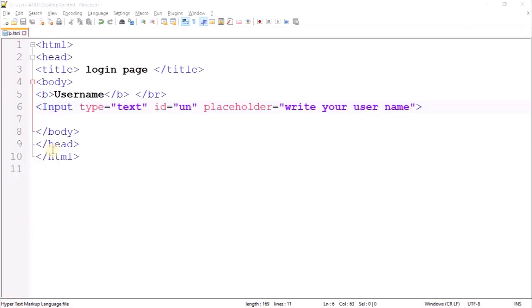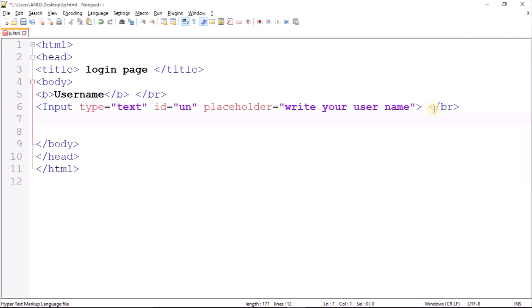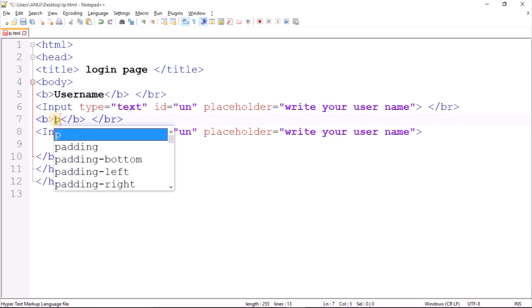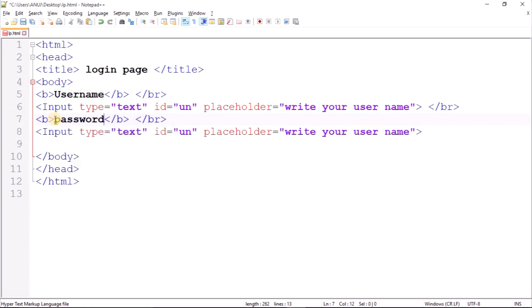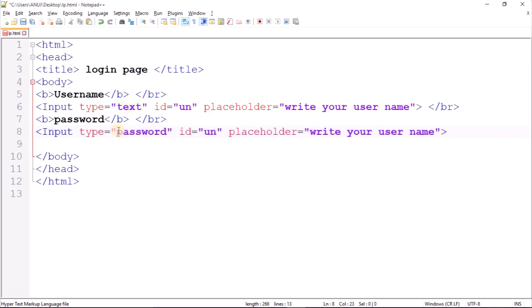Now for the password, save the upper format, copy, use br tag and paste it, and change the username into password, and the type should be password because we don't want to show our password. ID will be changed, PD, and the placeholder also will change. Title, password.